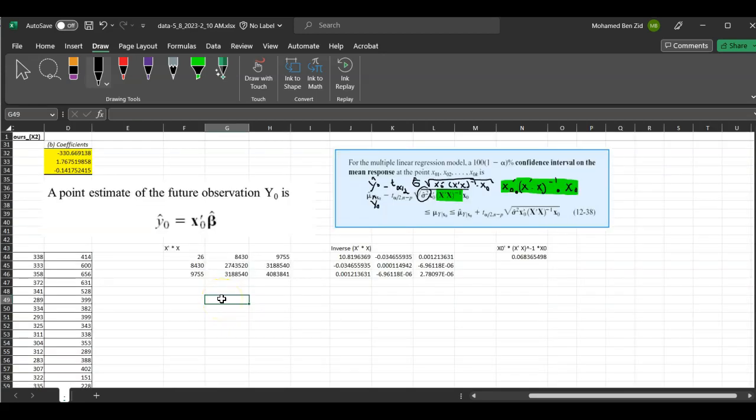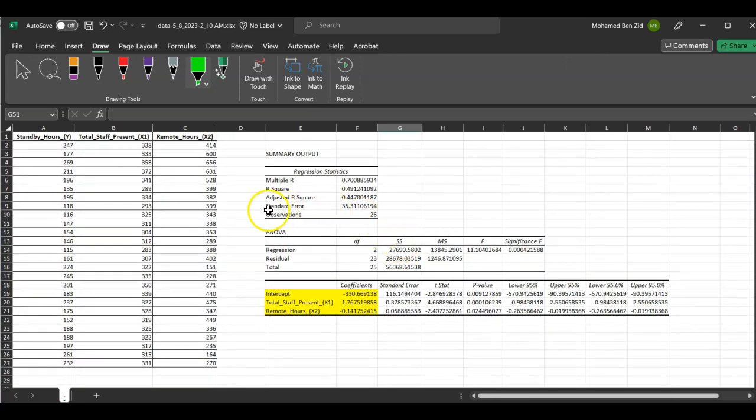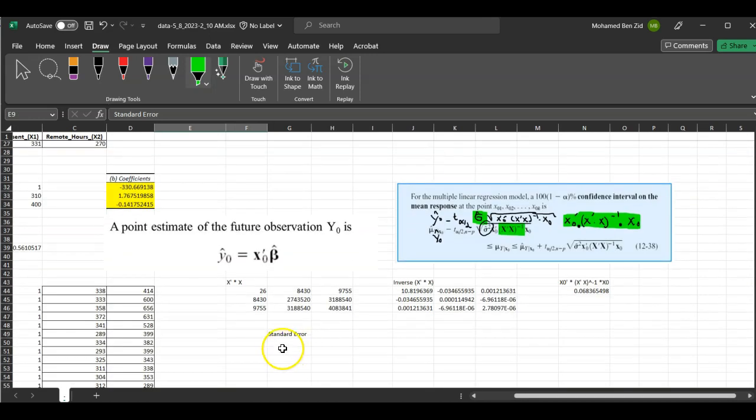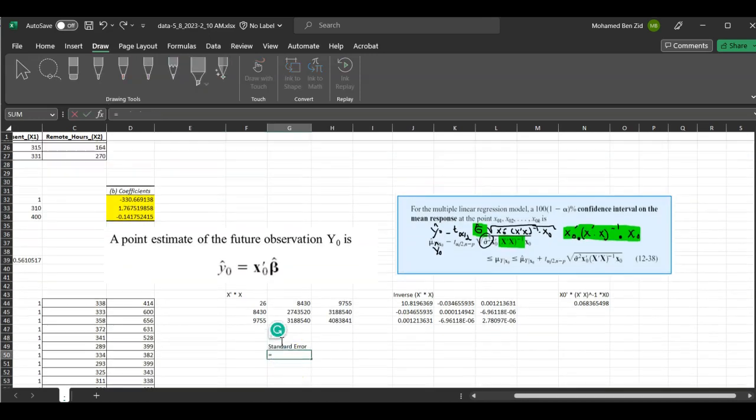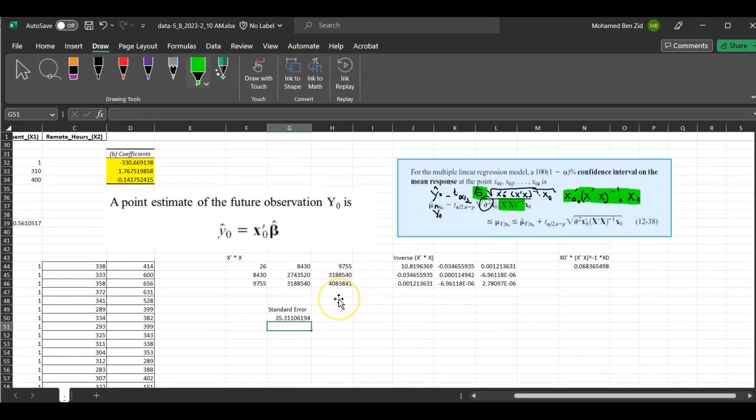Okay, so let's start looking for the other variables. The first part is the standard error. The standard error is given by Excel, and this is basically the sigma hat. Let me highlight it. So this is the variable I'm looking for, and it is given by Excel, and this is the value right here. So what I'm going to do is 35.31. I'm going to put here equal sign, then select that value 35.31 and enter. So I get that value.